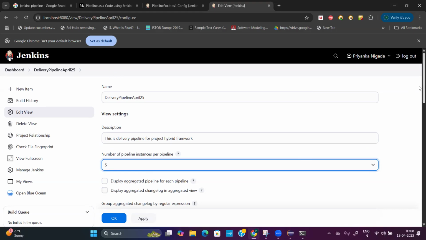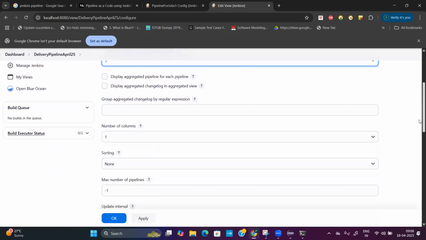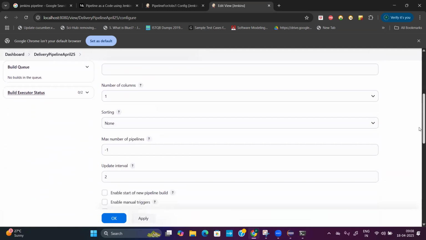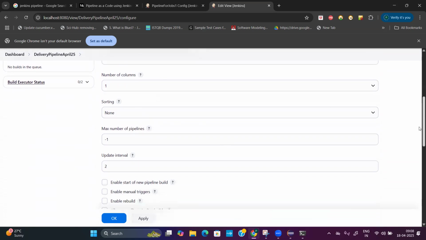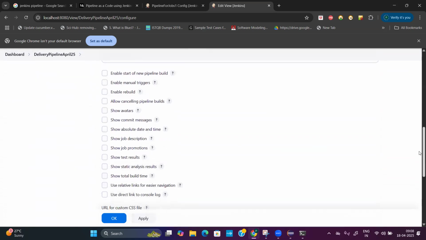Then you can scroll down and they're asking for some other information. I'm not changing the number of columns and all, let it be as it is. But here I need to make some changes. I want to trigger that pipeline manually also, so I'm writing manual trigger. Enable start new pipeline build. Then suppose I want to enable rebuild also, allow canceling pipeline build, everything.